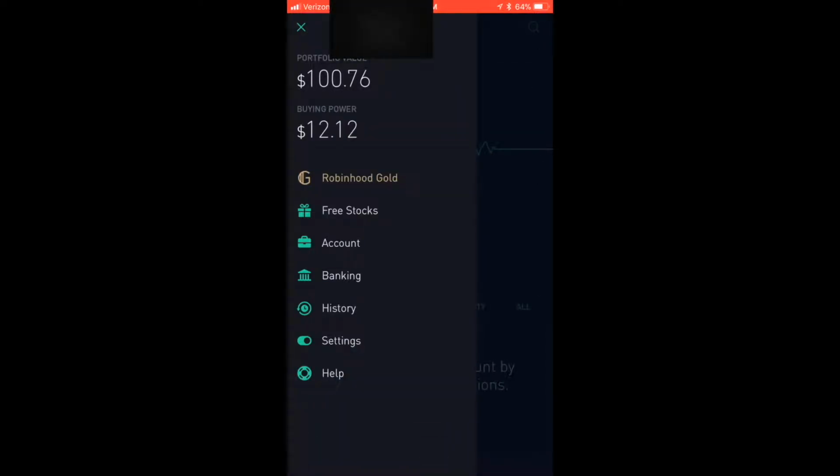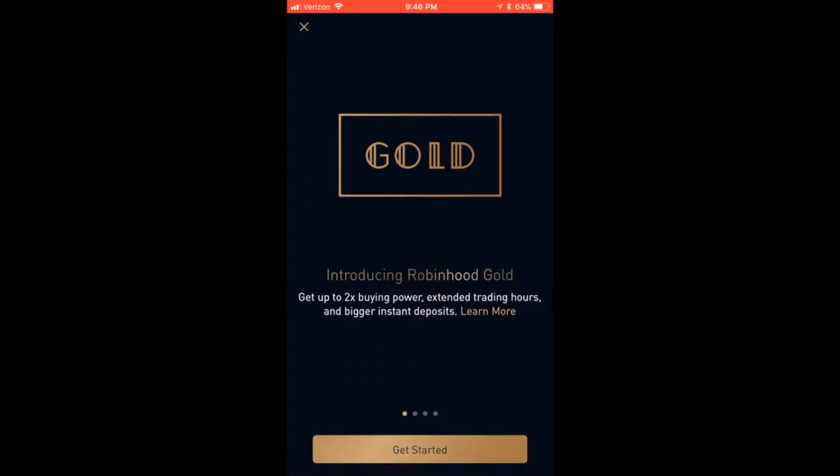But my favorite here, let me just go back, is actually RobinHood Gold. What that means is that it is a membership that you pay for. What it does is that it allows you up to 2 times buying power, and it allows you to trade in extended hours.